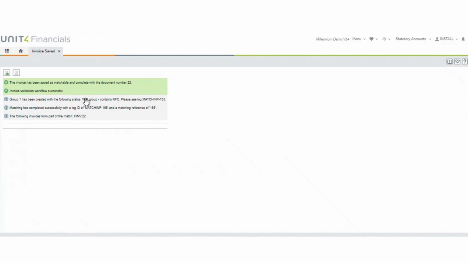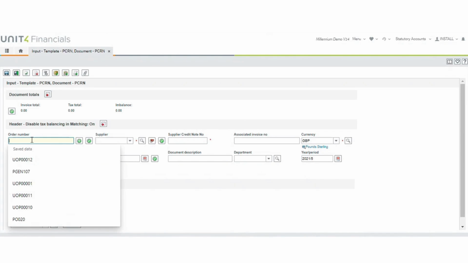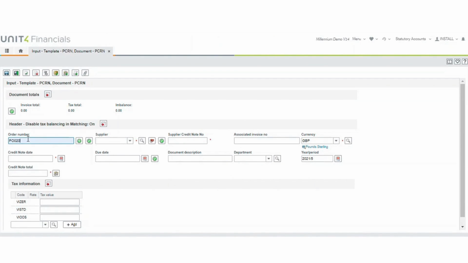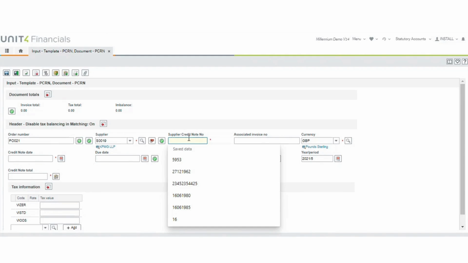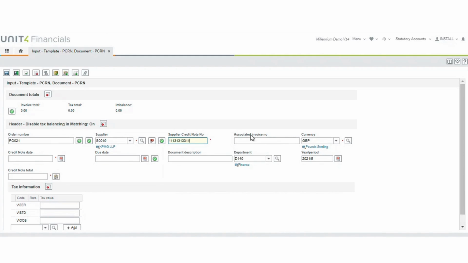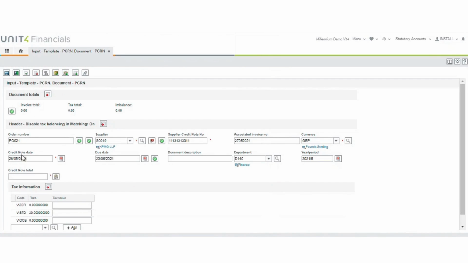I'm going to take this, and it's a work in progress. The next part is you wait for the credit note to appear. Once the credit note comes in, you create the credit note. Audit number P0021. You can see it's picking up the supplier, a supplier credit note number. The associated invoice number is today's date, and the credit note date, say, came in today. Now notice that if I put the credit note date, it calculates the due date based on the vendor-supplier terms, but you can change it.